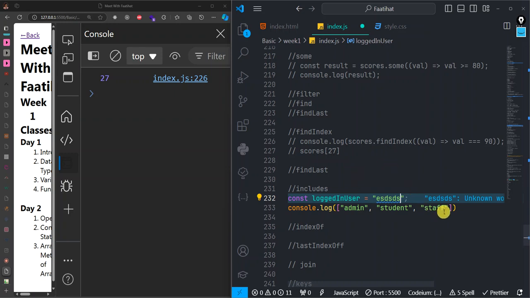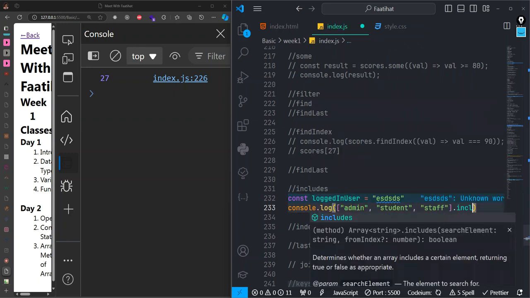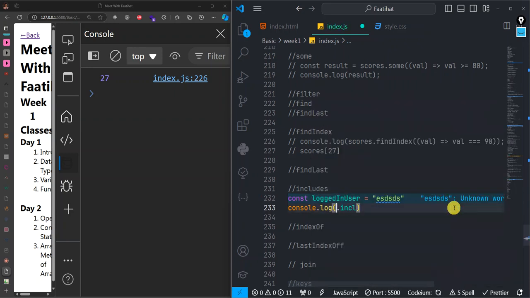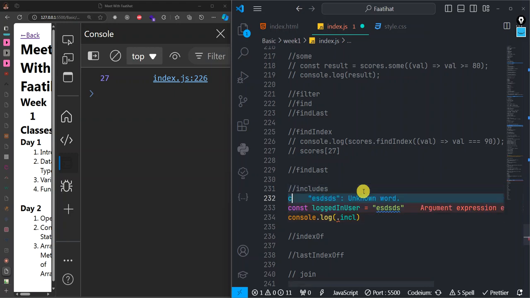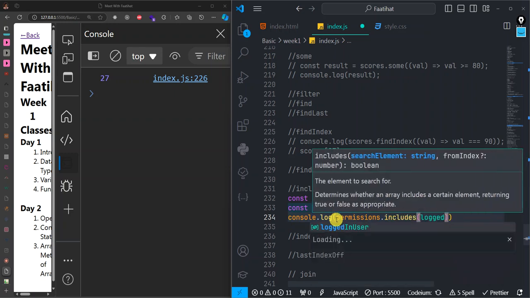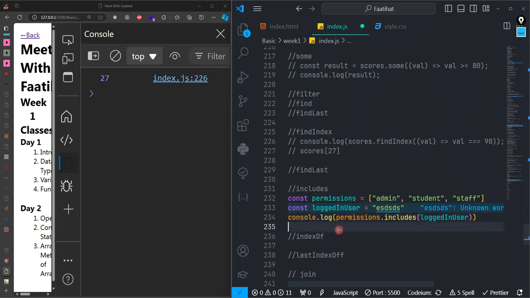And we can use the includes. So here now I can check whether the list that I have, which is this one, or it's something I can even save in a variable to be more readable. So we have these permissions like this, and this is going to be this array. So I want to check if permissions now include whatever stuff I'm looking for. And what am I looking for? I'm looking for this login user. And this one will either return true or false.